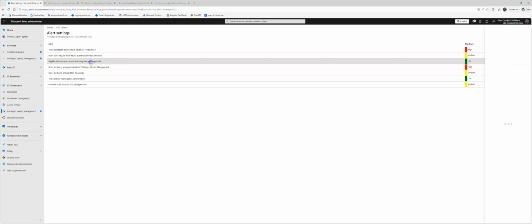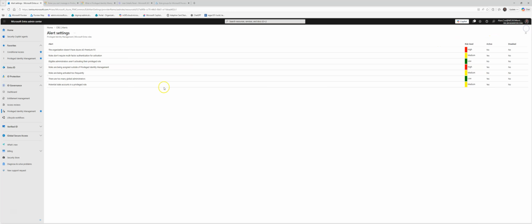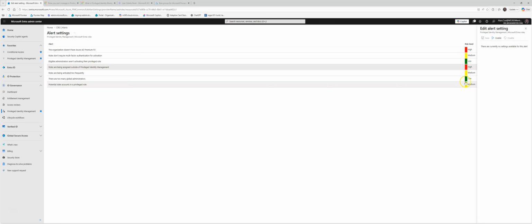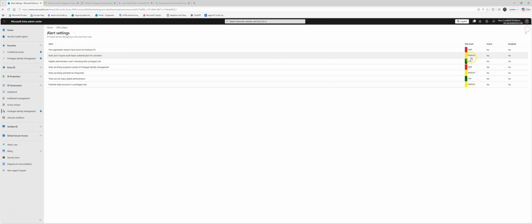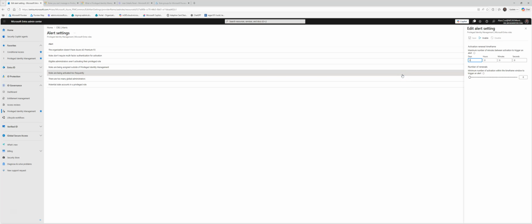Eligible administrators aren't activated their privileged role. So we can say number of days without activation, then we'll get this alert. So you can configure a little bit of that. Okay, so I'm going to leave this as the default of 30 days. So the 30 days, if I don't get an activation, this alert is going to fire up for me. And there are no settings, but again, I can disable that alert.